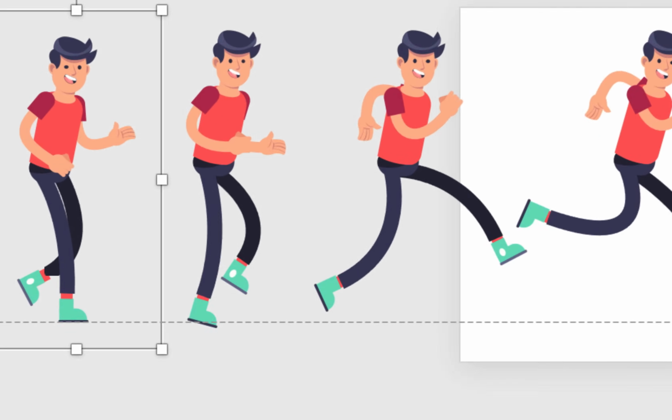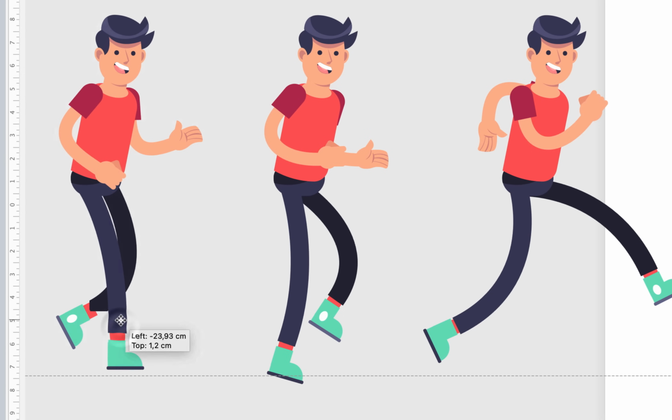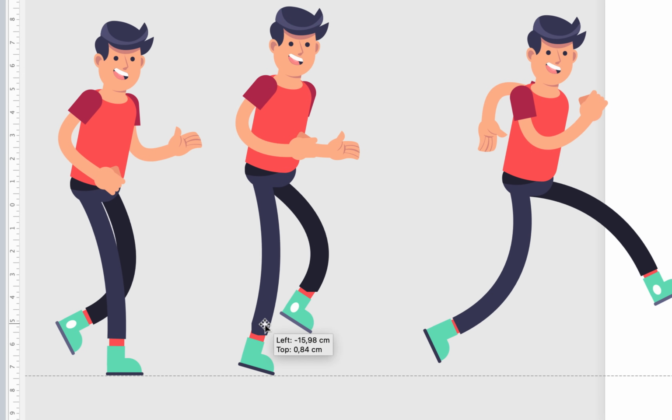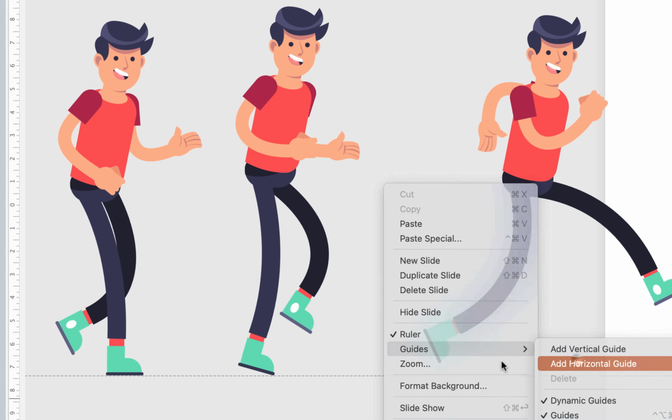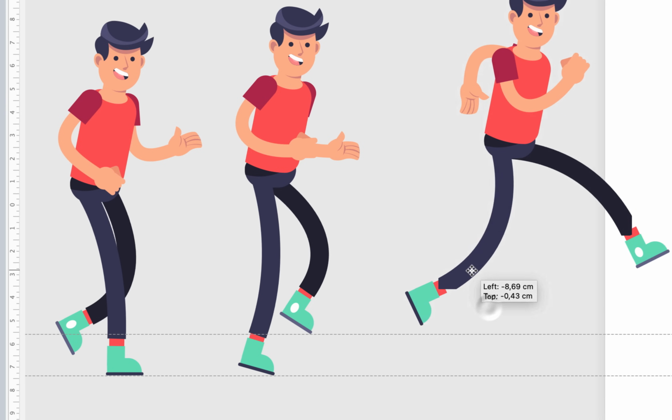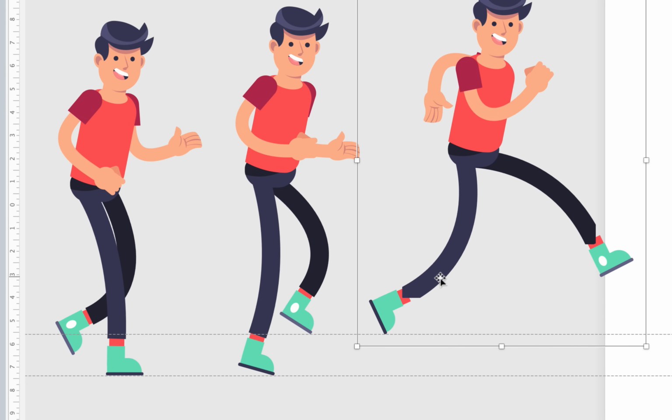And now let's zoom in to frame number 1, and let's make sure that this foot is touching the horizontal guide. Let's do the same for frame number 2. And for frame number 3, let's insert additional horizontal guide. Alright. One more guide, and let's position it a little bit higher, because this is where a little jump is starting to happen. That's why we have to move frame number 3 a little bit higher. And don't worry about the gaps between the frames, because later on we will put all of these frames on top of each other. And now let's move to frame number 4.